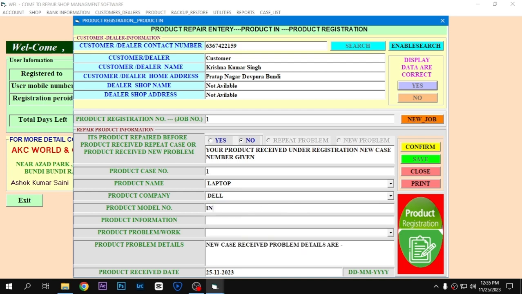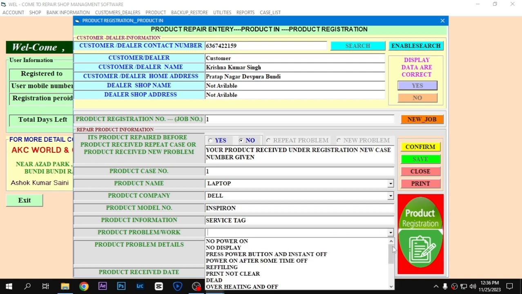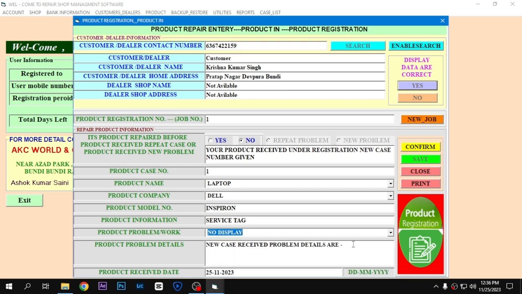Model number you can enter anything. For example, let's enter Inspiron. In product information you can enter the information about the product. Now in product problem, in this checkbox you can enter the problem of the product. We have also made a list of several common problems that happen to the product. In the laptop case, let's go with no display.